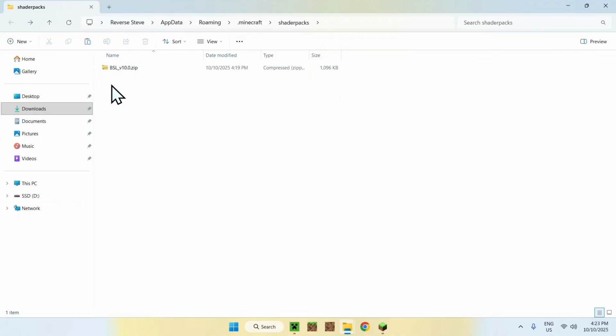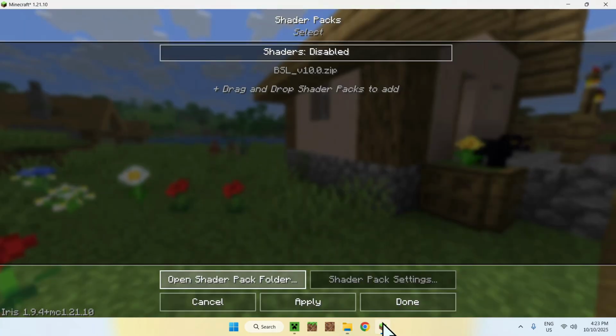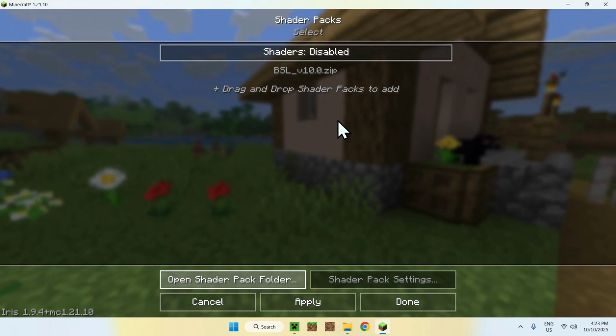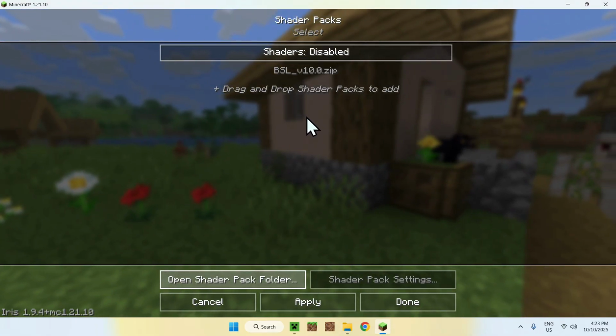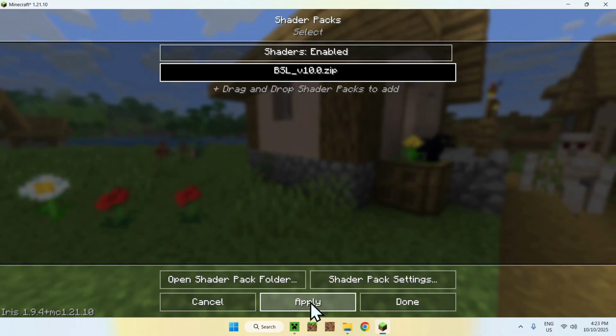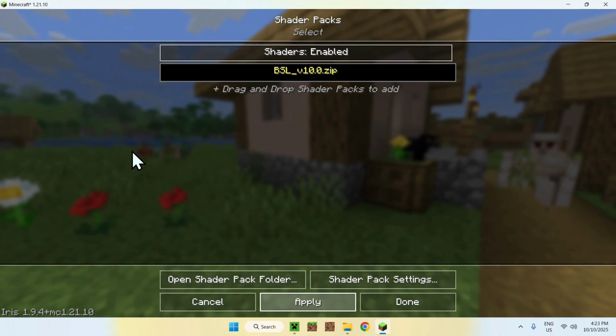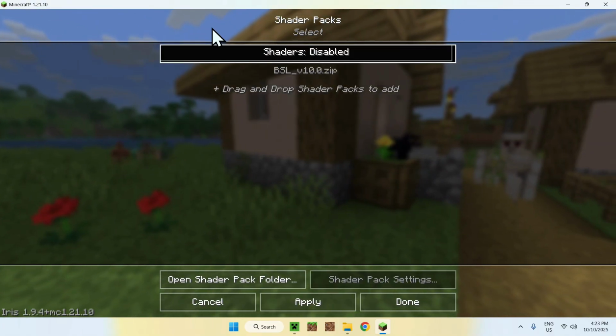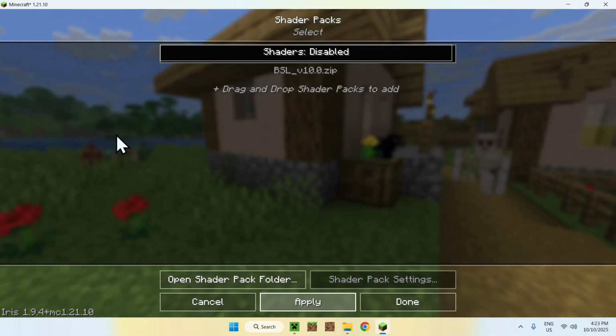So there you go. It is very easy. You just simply copy paste BSL in .minecraft shaderpacks. So what you want to do now is simply go back to the Minecraft instance here. You will notice that we have BSL, and if you want to turn it on, you just click on it and click apply. As we're not in the game, it does go quite quickly. So if you want to disable it, you do the same thing and it's pretty much instant.